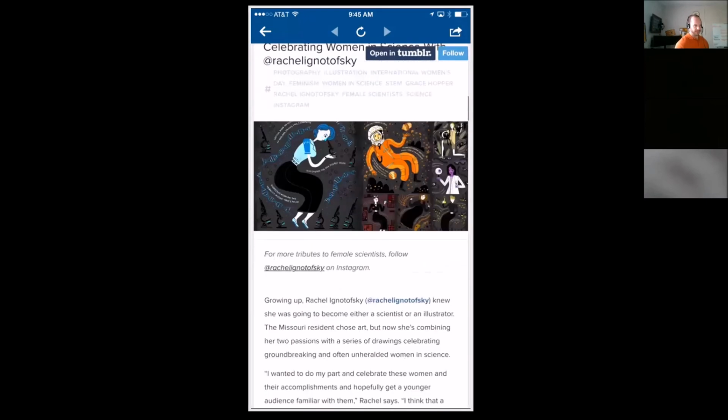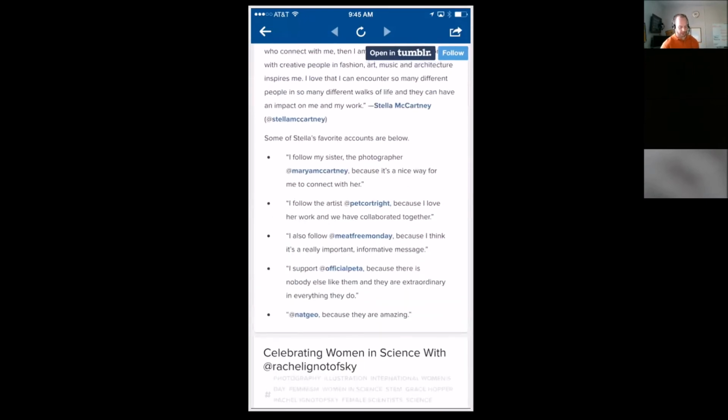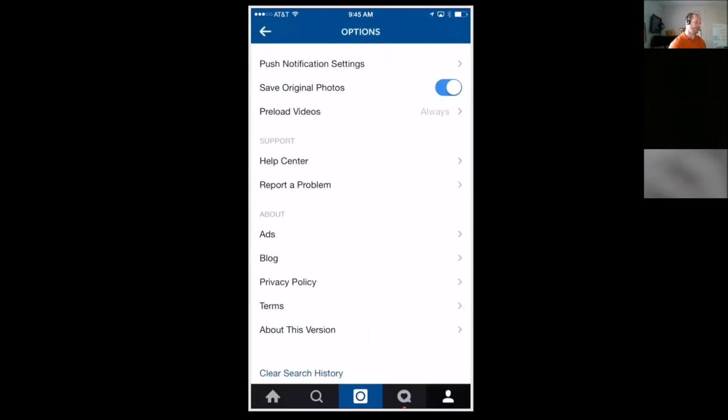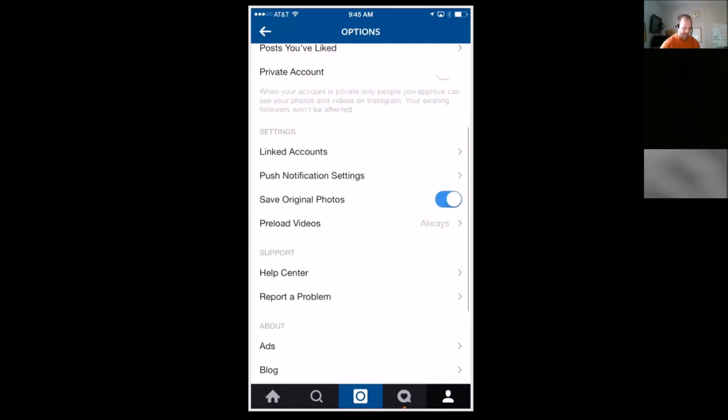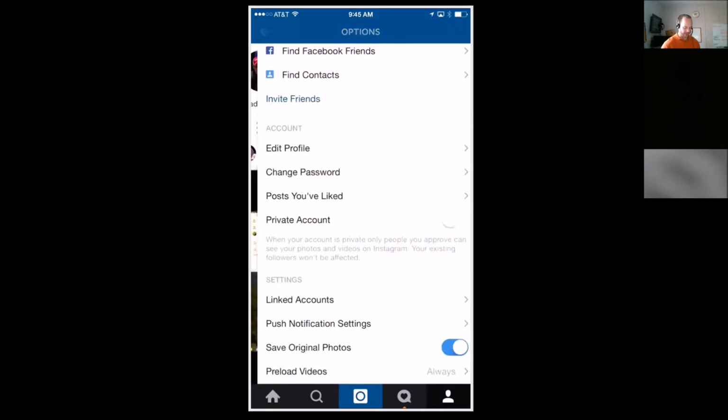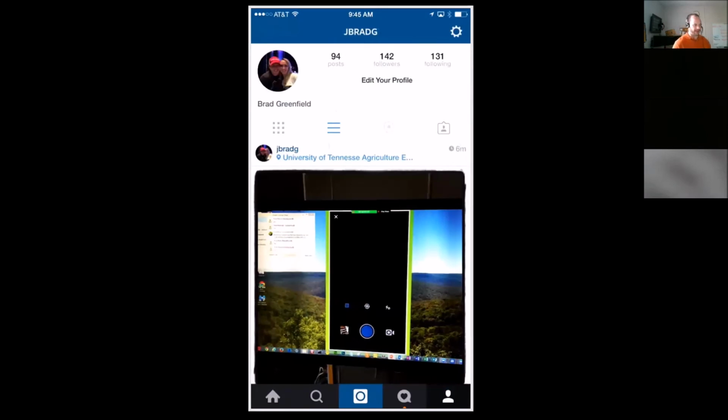Again, Instagram does a really good job on their blog, and you can gain some knowledge just from skimming through that and finding some things. Privacy policy, terms, about this version, different things there, just the basics that you're going to find on any app. And then clear your search history, or you can log out. So that basically sums up your account options there. Any questions on your profile or your account settings that I can cover?